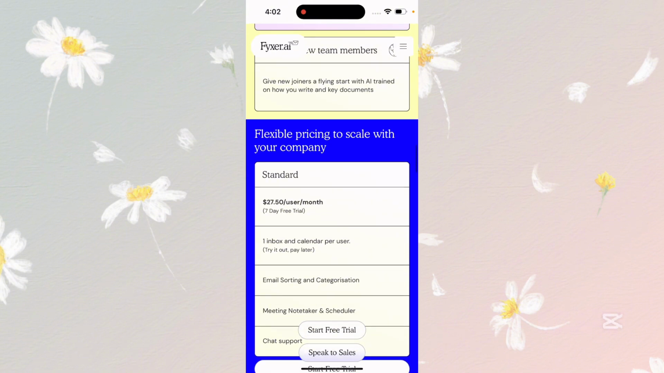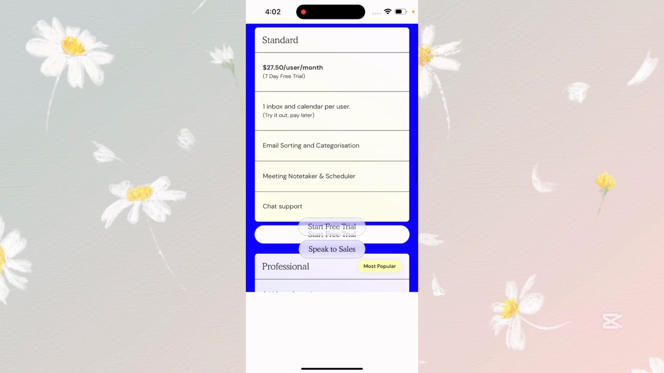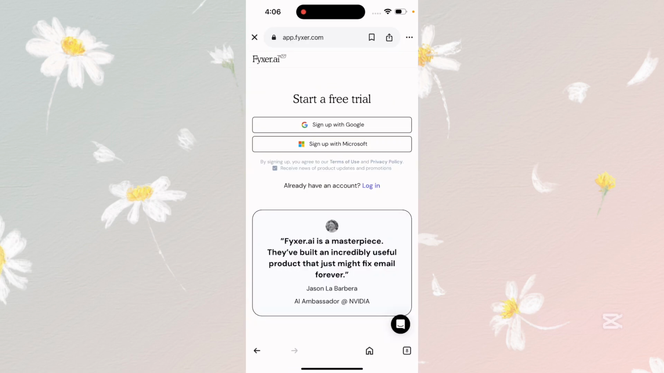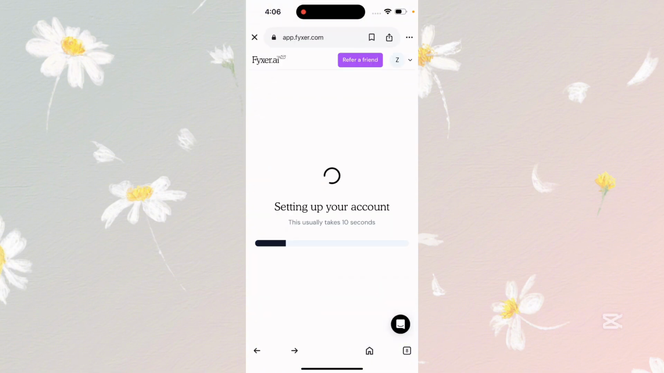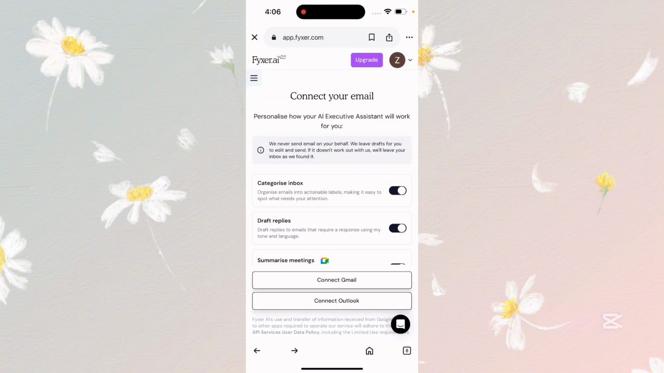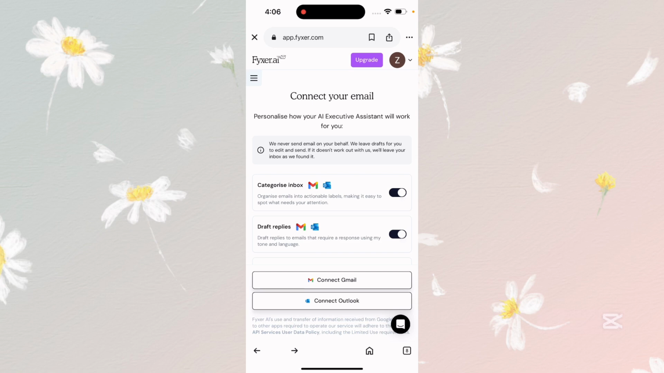Now here click on start free trial. You have to first create an account. Here I'm choosing Google. Now here you can see the option categorize inbox. You can enable or disable that, and you can also see the option called draft replies. You can enable or disable that, it's up to you.